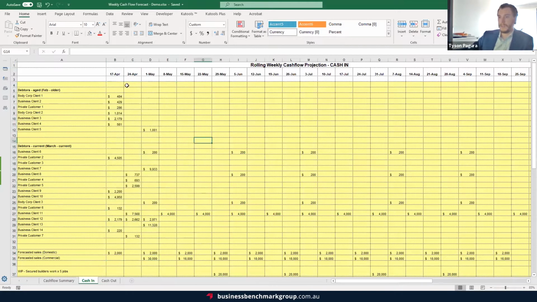Now, obviously, if we look at last week and let's just say in this example that half of these people haven't paid us yet, then we need to figure out when they're going to pay us and input it into the respective week when we expect to receive that money.